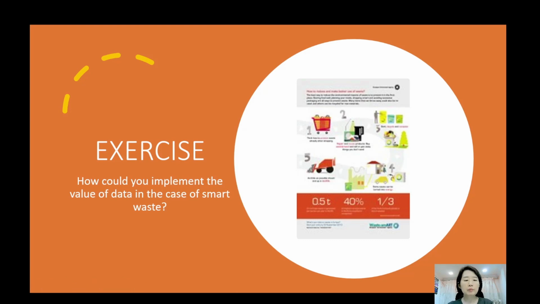Now, how could you implement the value of data in the case of smart waste? Spend some time to find out.